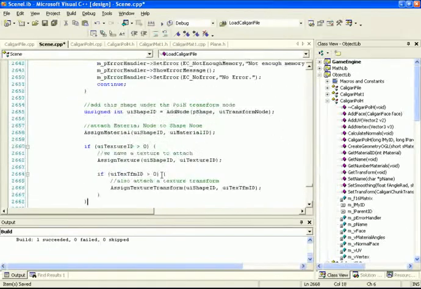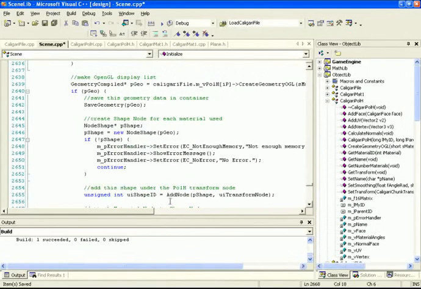First thing I do is I call add node, which immediately nests this current shape node under the transform node that we're working with. And this transform node, you'll remember way back at the beginning, was the transform node we created for the poly H. This time we do save the shape node ID because we may need it if there's any material, texture, or texture transform data that needs to get saved.